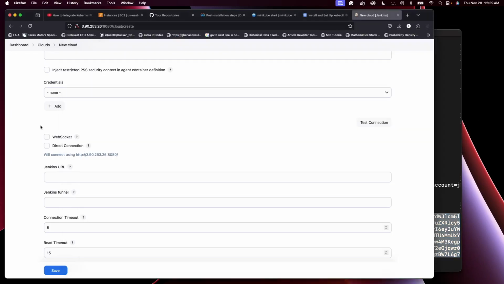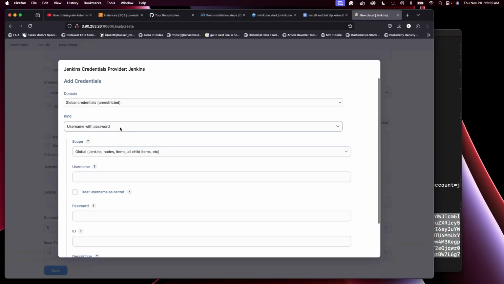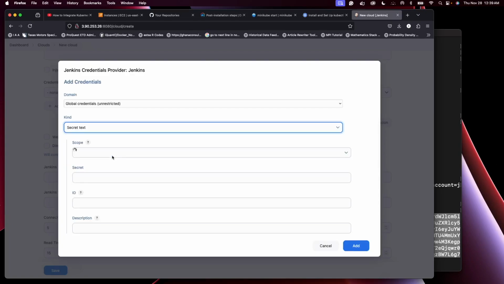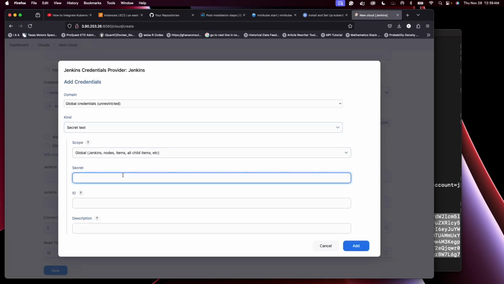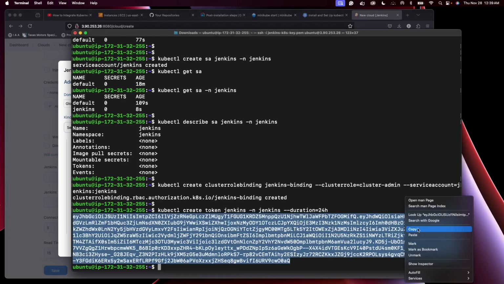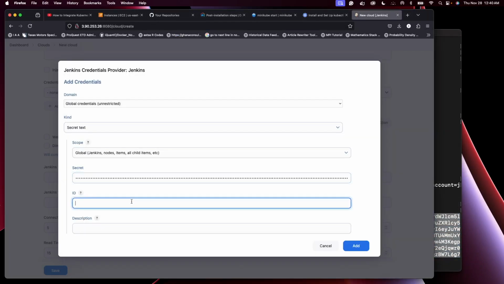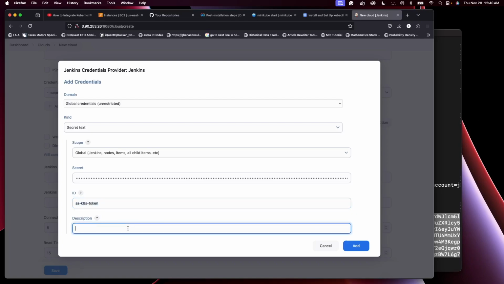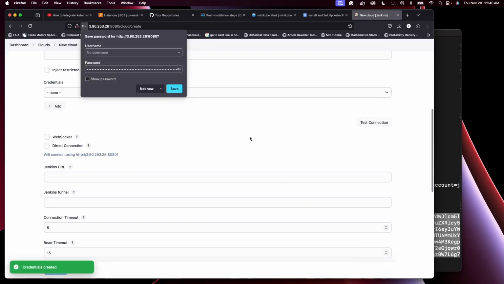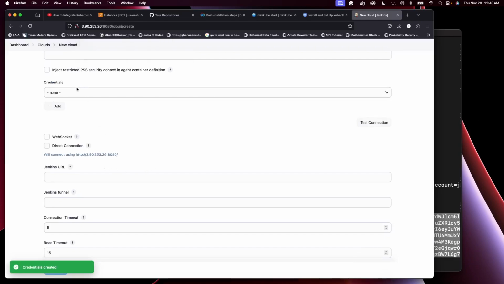Copy this, and this is going to be our secret text for our credential. So back on our Jenkins UI, click add Jenkins and select secret text, and then paste the token that we copied here, paste it here as a secret text. For the ID, let's call it service-account-kubernetes-token. Same as the description, add, and then we can select it here. Right.